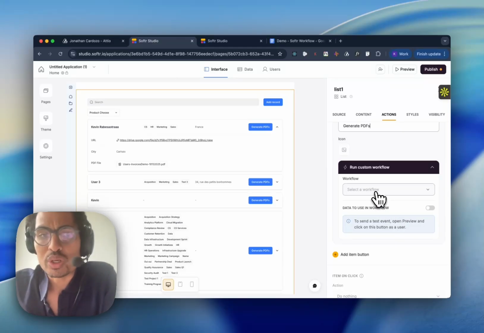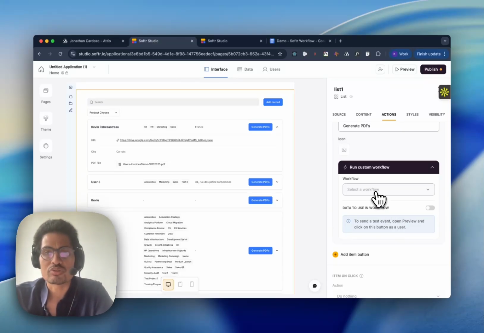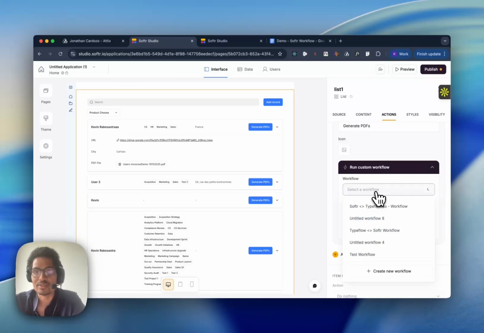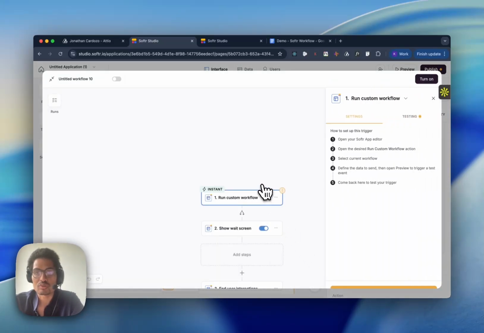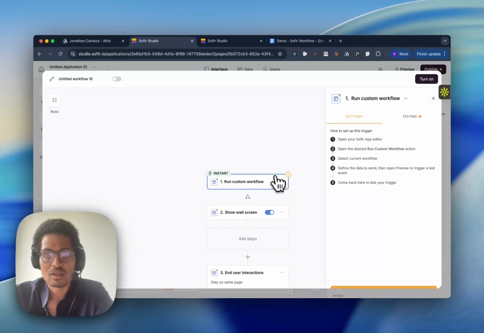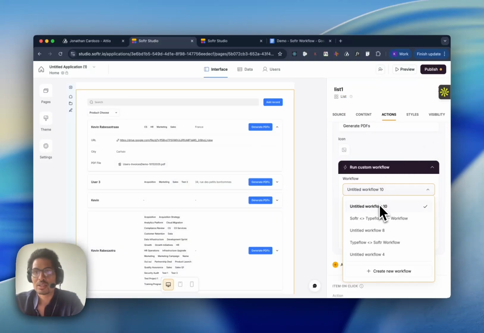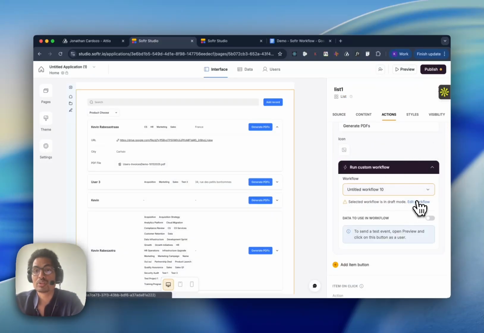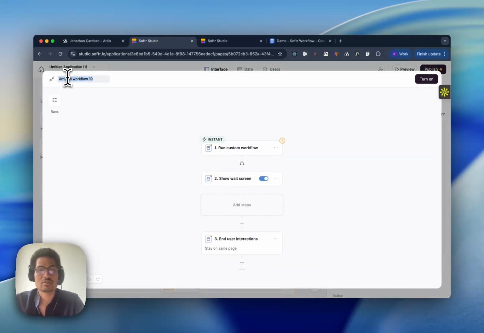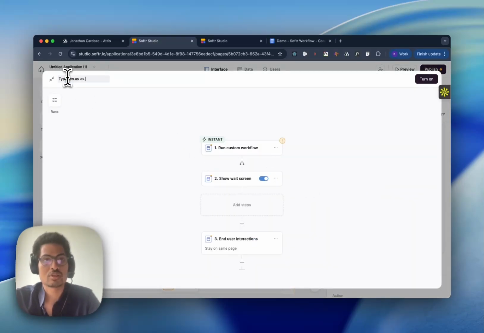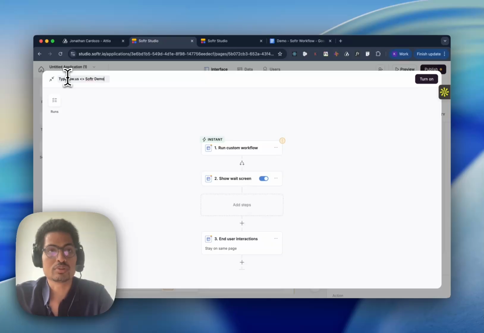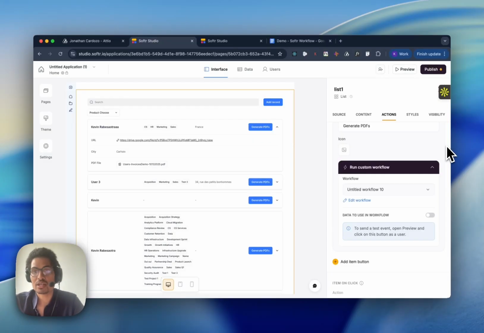And now here, what I can do is to select a workflow. So right now I don't have one, and I'm going to set it up with you in this video. So I'm going to create a new workflow. Okay, run custom workflow. And from there, I need to configure it. So how can I do that? First, I'm going to close it. What I'm going to do first is to name it Typeflow.us Softr demo. That's it. I close it.